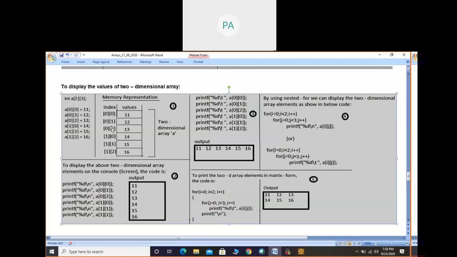When you take 2 rows and 3 columns, just look at the memory representation. So 0, 0, 0, 1, 0, 2, 1, 0, 1, 1, 1, 2. Okay, that means 6 elements, 2 into 3, 6 elements. So you can assign the values similar to the previous example. A of 0, 0 equals 11, A of 0, 1 equals 12, A of 0, 2 equals 13. So 11, 12, 13, that is the end of the first row.